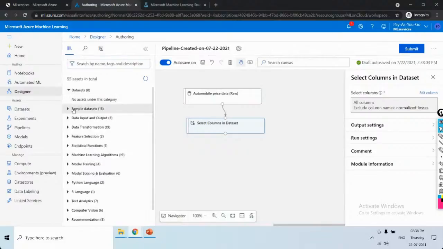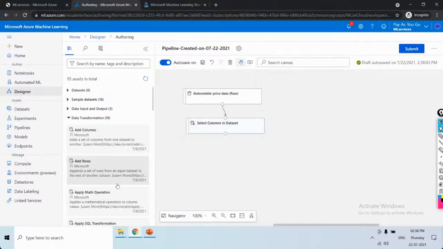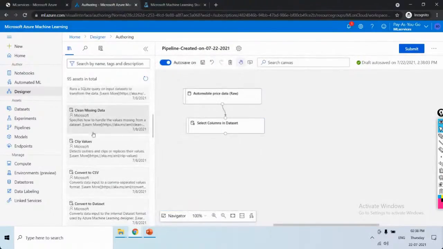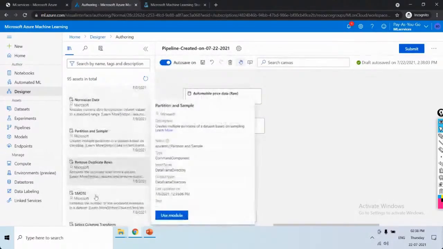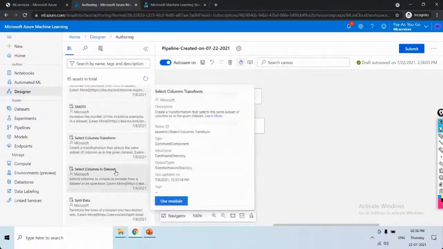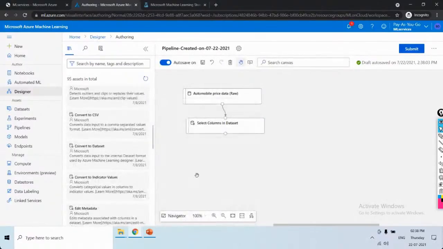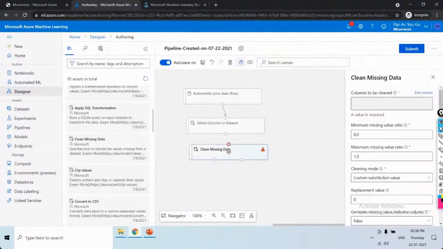You see, there are various options here. One of the options that you will have to use is data transformation. Right here, from these data transformations, we can use, let's say, cleaning missing data, or you will basically use this for splitting your data, removing duplicate rows. Data pre-processing can be done from this particular section. Now here, I'm going to use clean missing data.